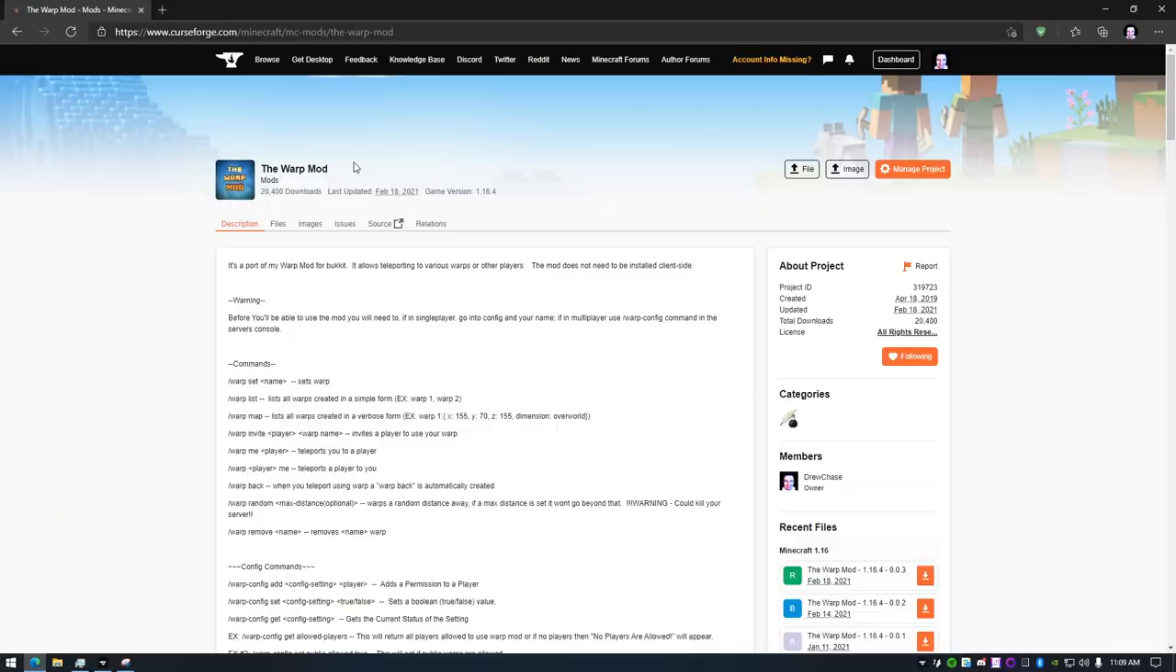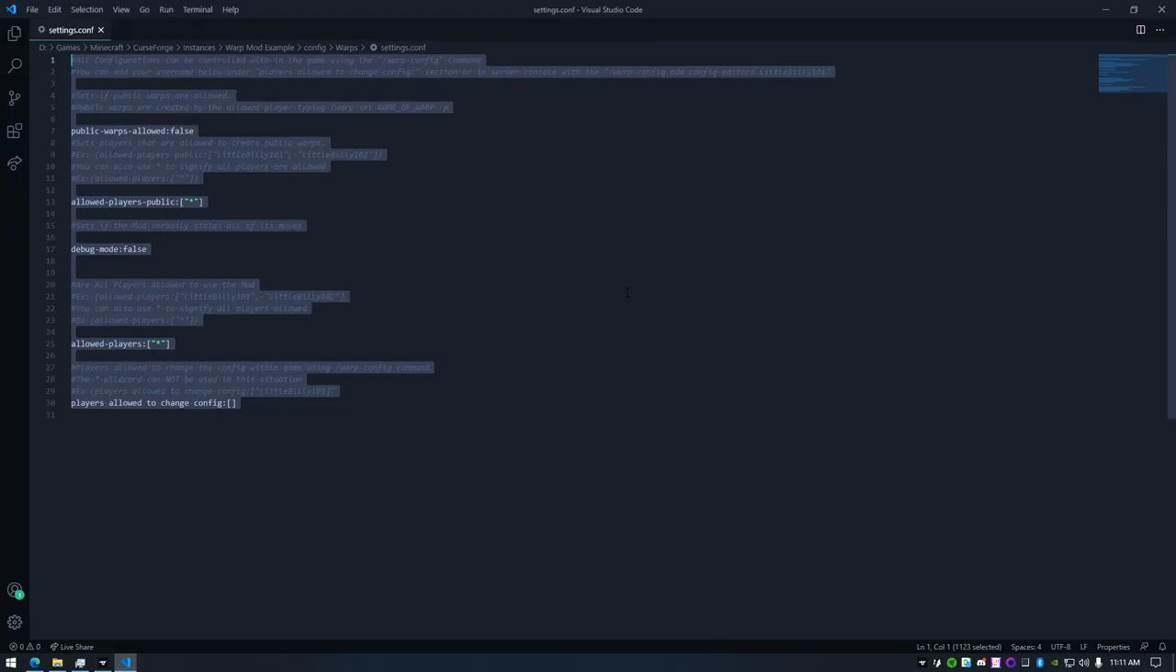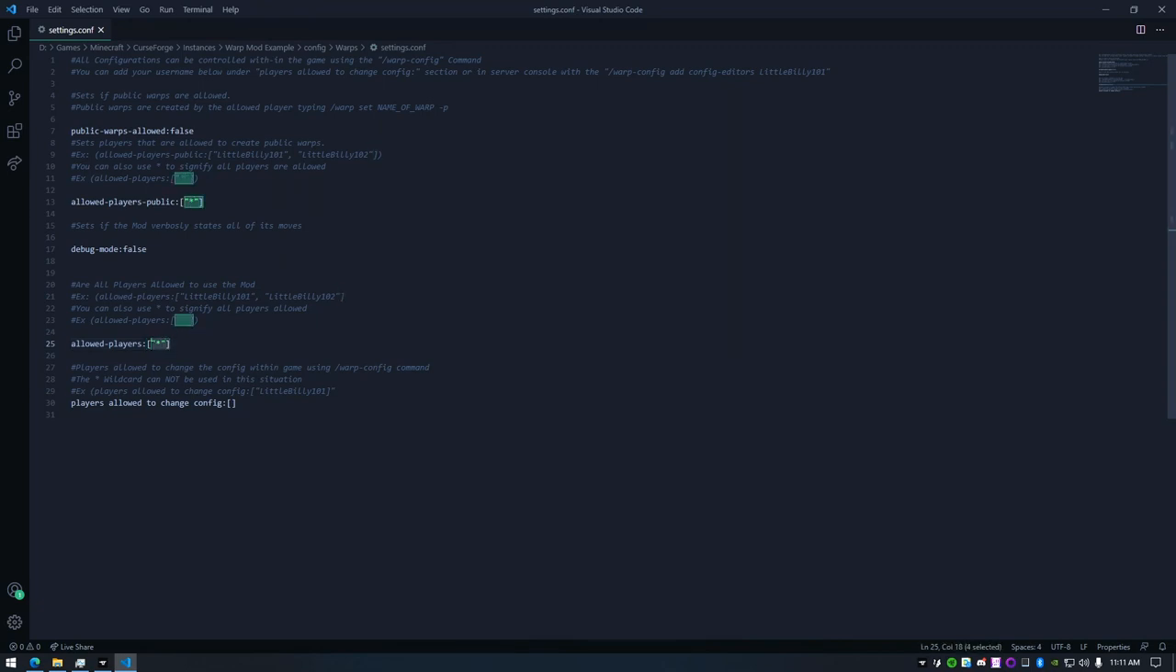Here it is. And this is the default config with the WarpMod. By default, all players are allowed to use the WarpMod. If you wish to change this, you can change it by using the format up here, or in game by typing warp config add allowed players, and then you can add a player name. Granted, you will have to remove this wildcard, or the star, or else it will just automatically let all players use it. So let's say we only want myself to be able to use it.